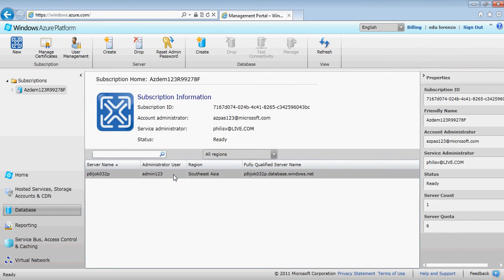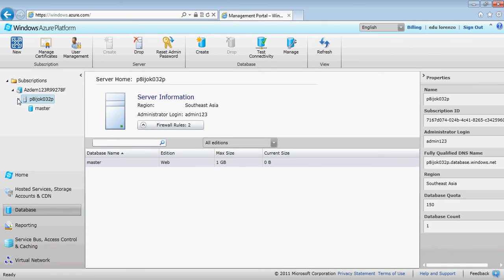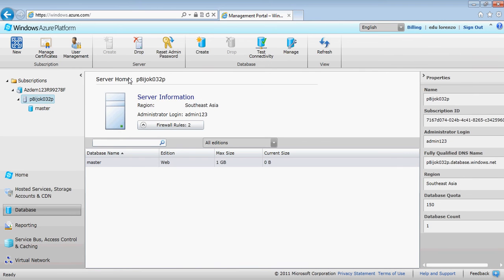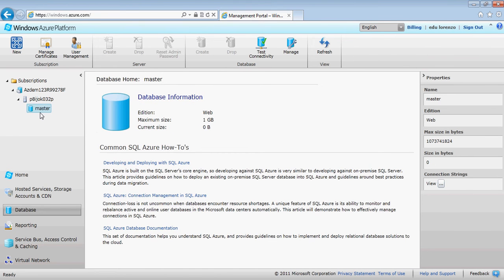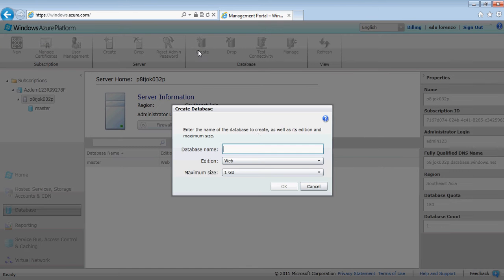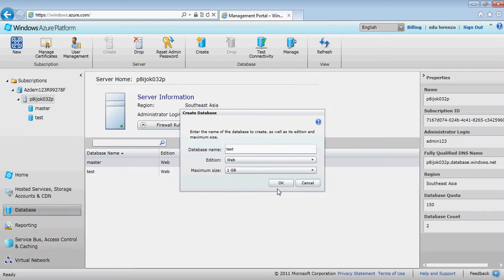And there we go. Now I have a database, and there it is, and I have a master database. So what's the next thing that we need to do? The next thing we need to do with this one is to create a new database, because this master database is going to be used by Azure same way as we have a database for SQL Server. So test, and choose a web edition database with a 1 GB file limit, and there we go.